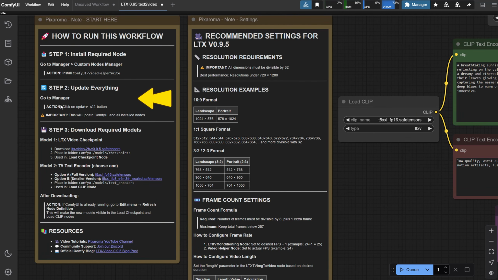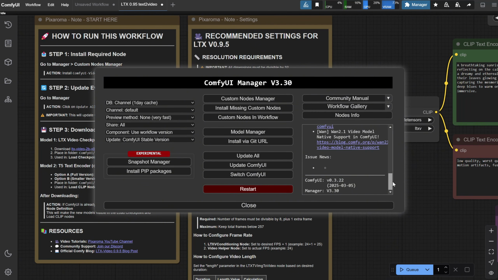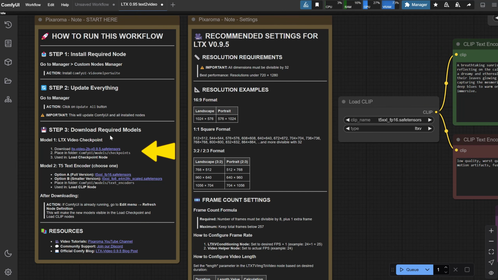For the second step, you need to update ComfyUI. Go to Manager and click the Update All button to update both ComfyUI and the nodes. Follow the instructions until you're back and check to make sure you have the most recent version installed by looking at the date. Now, for step 3, we need the models.